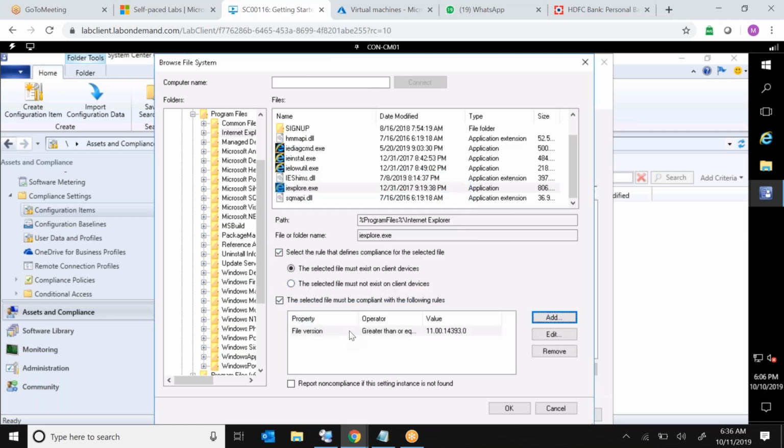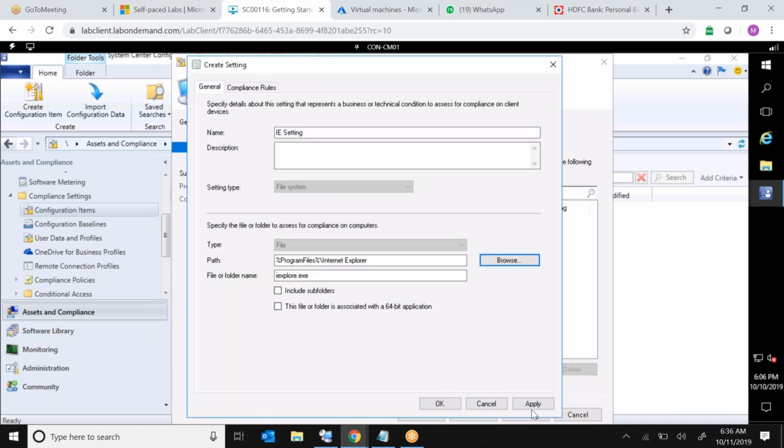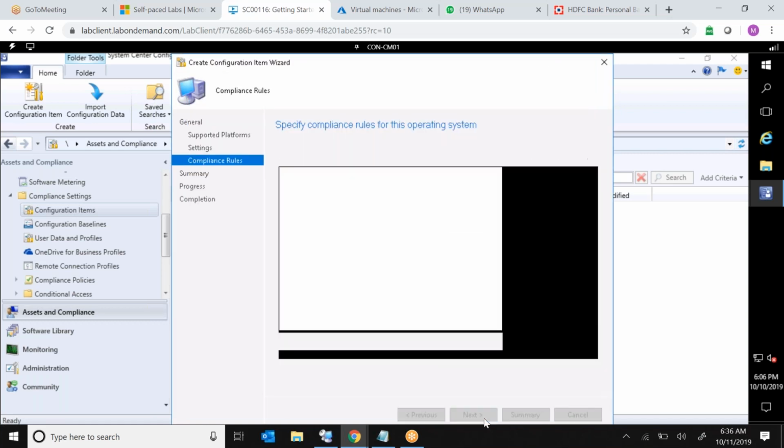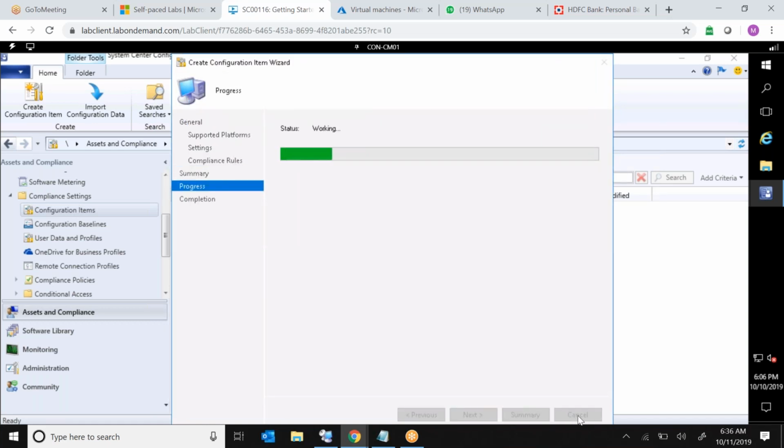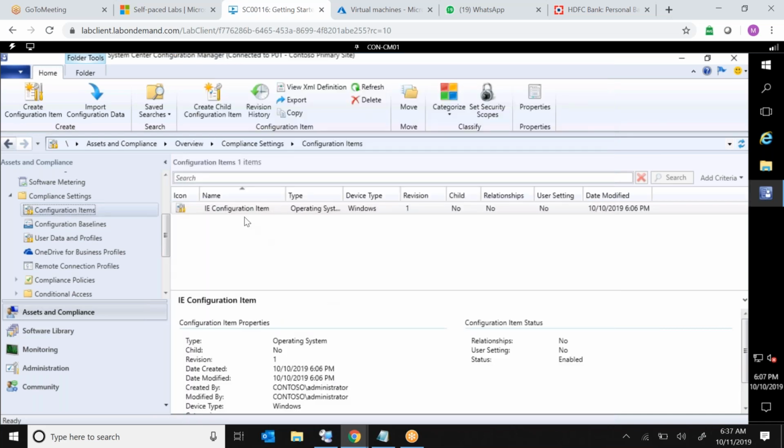So SCCM will find that for you. You don't have to manually log into each computer, right click and check the version of Internet Explorer. SCCM will find out and give you the data. So I'm going to click on OK and apply and OK, next, next, next, and close it. Now this configuration item is ready. Let me just rename this configuration item.